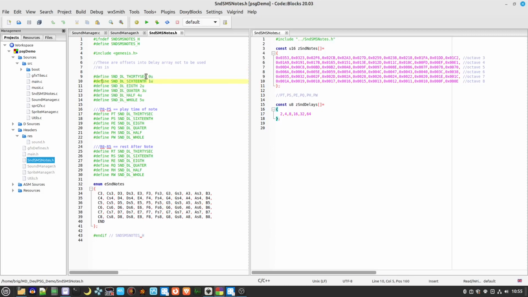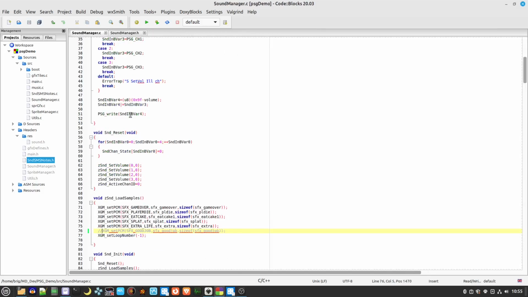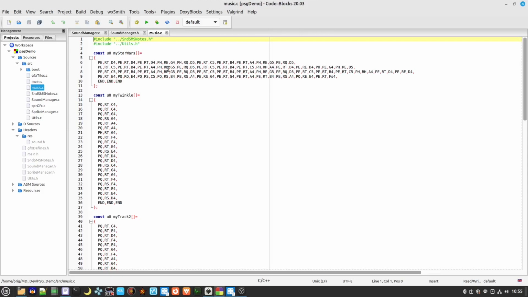So you could either put this in for a delay yourself, or rather these here represent these bytes here pretty much. These are offsets into this array, and these enums here are offsets into this array here. And then the music for those songs is composed using those delay parts and also the notes.